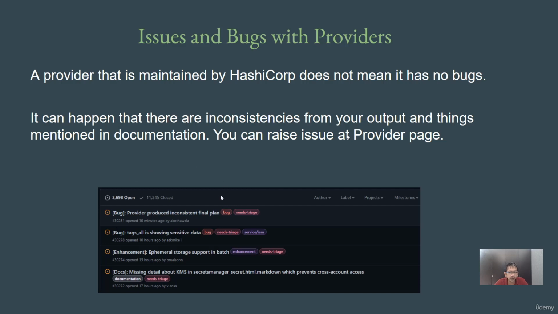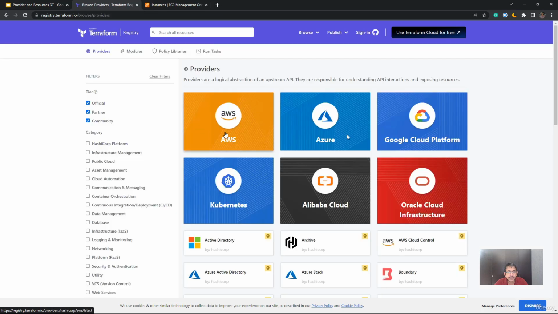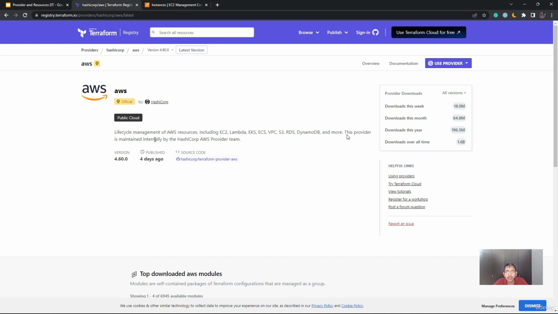In fact, let me also quickly show you this. Let's go back to the Terraform registry. Let's explore the AWS provider. Now this AWS provider, if you see, downloads this week 18 million, downloads this month 64 million. So chances of you encountering a bug or an issue are quite less. However, it can happen that you come across them.